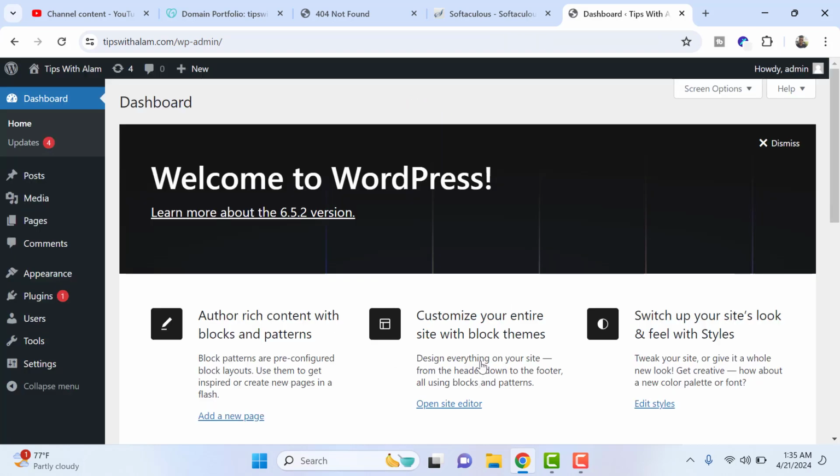There you go, we have the dashboard of WordPress. From here you can edit and make all the changes to your website.